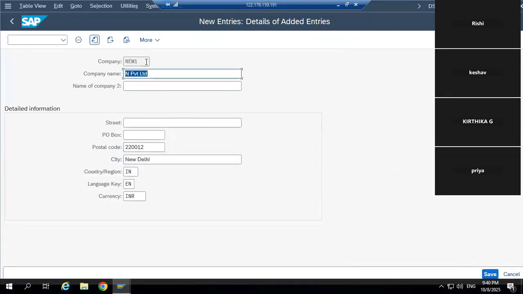So it's very easy to create a company in SAP. You just have to put in only some data, not much. Any W1. So now I'm writing this. I'm creating a company with any W1.